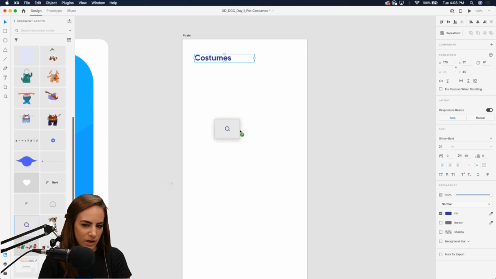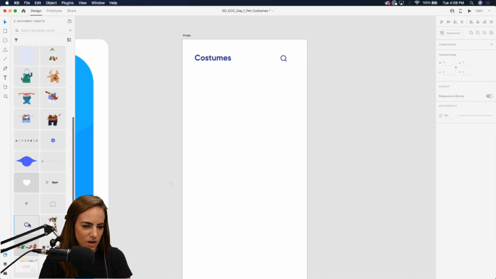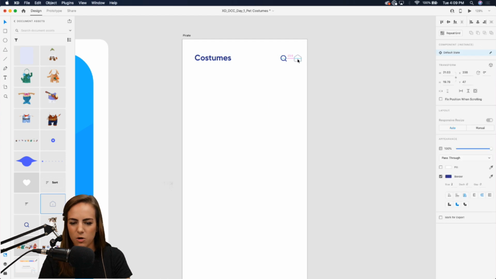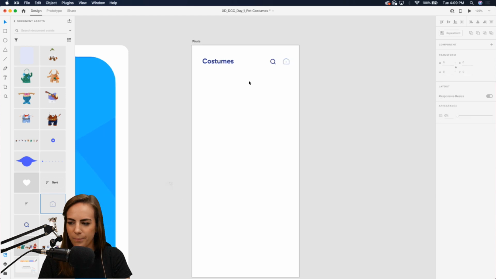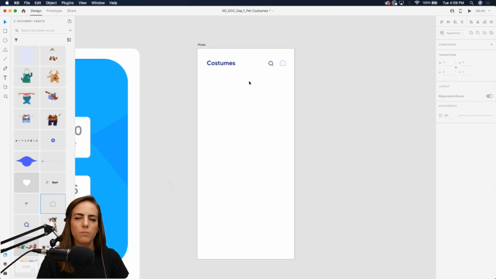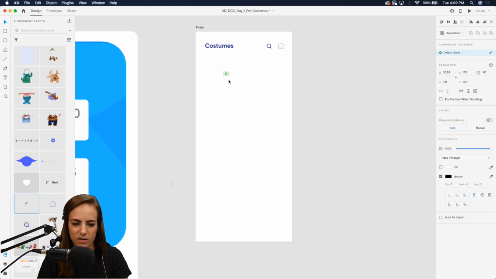Let's also add a search over on the right, of course, because we want to be able to search through all of those costumes. And I've got this home icon, or if you just want to do a menu, any kind of menu, hamburger menu would be fine as well. Just trying to keep this pretty clean for the rest of the page, and really focus on just the animal itself and the costumes.